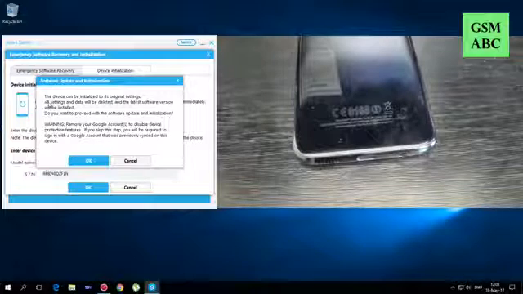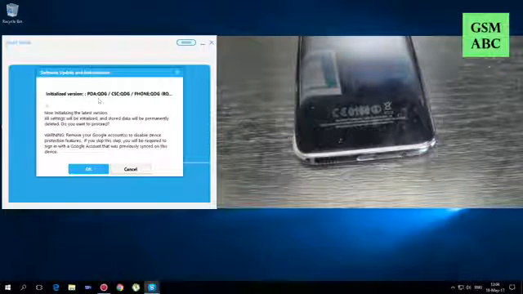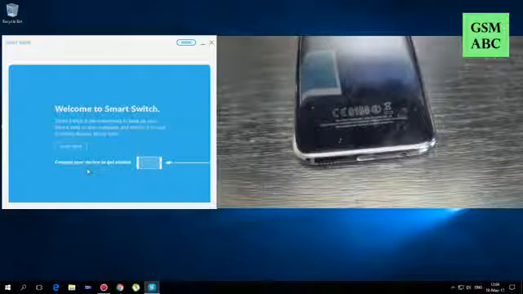And read carefully, because your device will be initialized to original settings. Okay, and if you can, remove your Google account before you do that. Now hit OK. And this will be the software version that will be installed on your Samsung Galaxy S8. Hit OK and wait a few seconds.